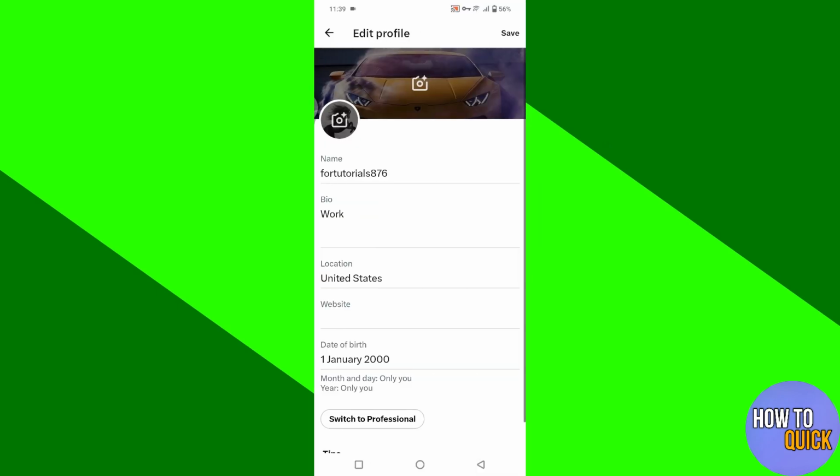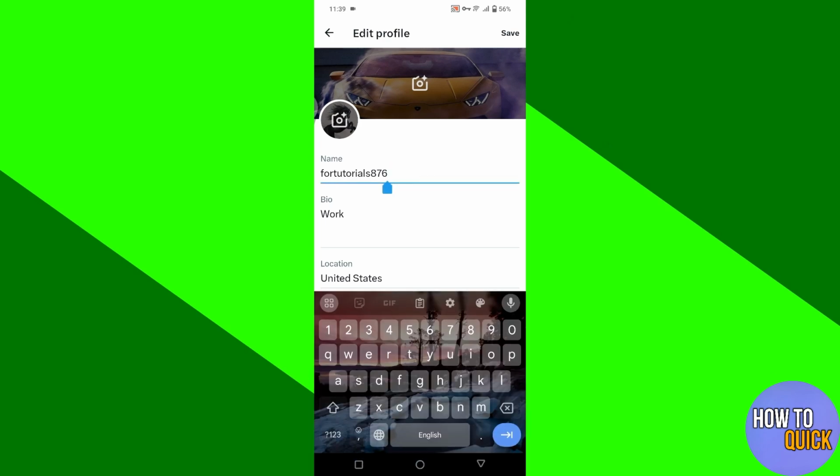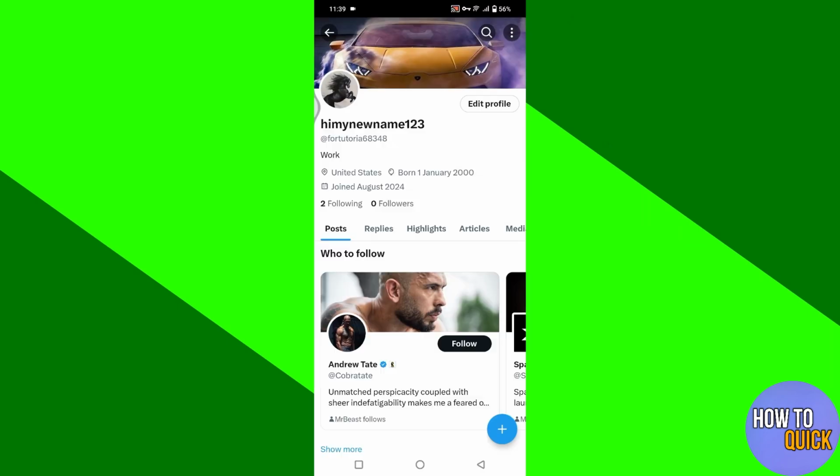Your profile information including your display name will appear. To change your display name, tap on the name field. Now you can edit it or completely change it. Changing it won't affect your X username, it's just for display name. Once you are done, tap on the save option at the top right corner, and this is how you can change display name on X.